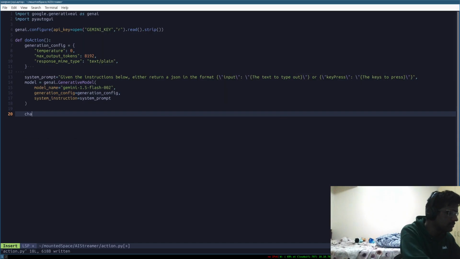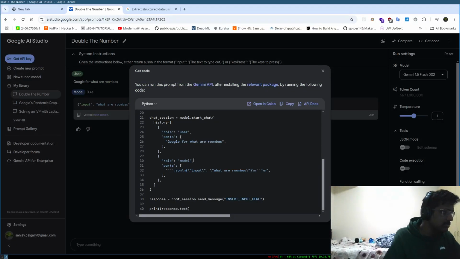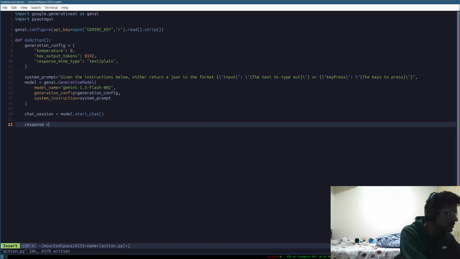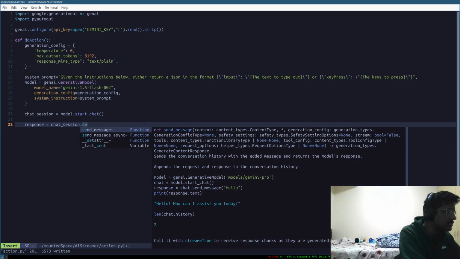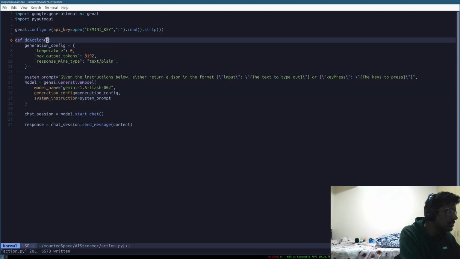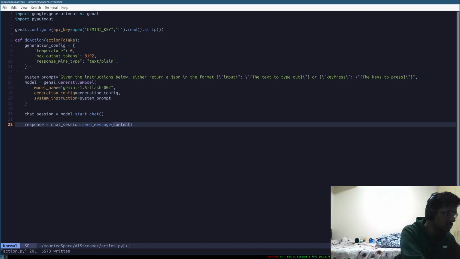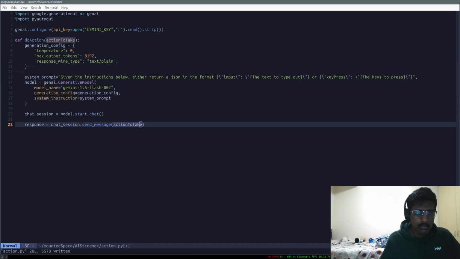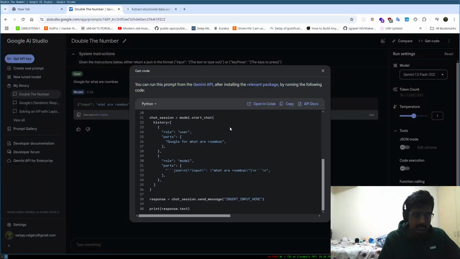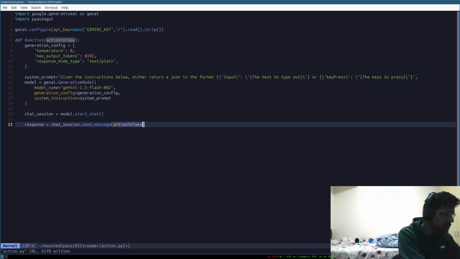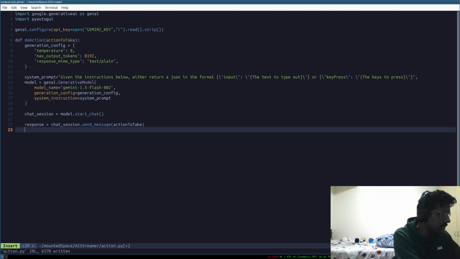Okay, right, because it's a chat session. Equals model dot chat, and I'm not going to be doing anything there, and I'm just going to be doing response equals chat session dot send message, and the content is literally just going to be action to take, and then what we do from there is, so that's a response. Then response text.